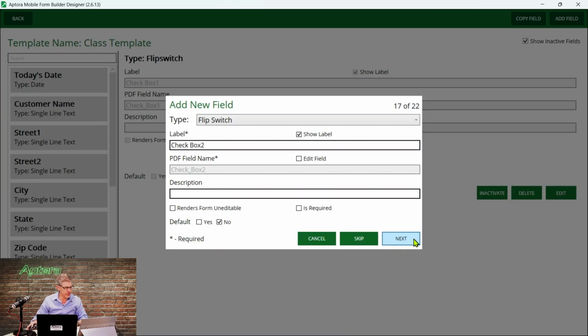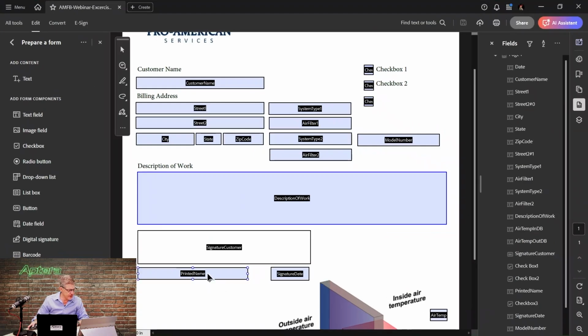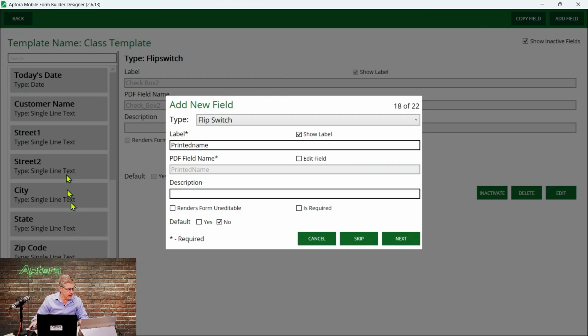That'll be fine. And the default can be no or a yes. Next, found the next flip switch. And we'll just leave that alone too. Checkbox 2. That'll be fine. Next. And printed name. All right, so printed name. Let's go back to here. We have that printed name field. Well, we don't need that right now because we're using the signature that I created a minute ago. So I don't need to have this field mapped because my signature will take care of that. So I'm going to click skip. I'm not creating a field for that.